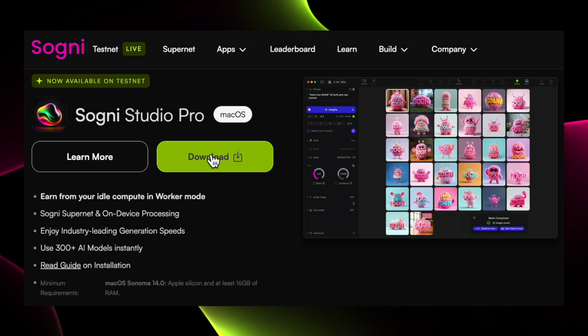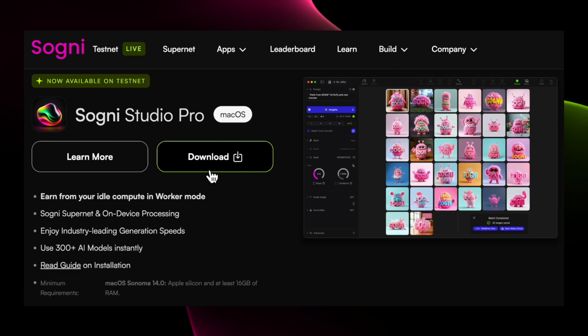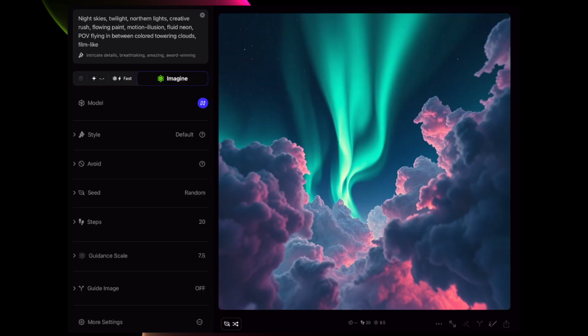Anyway, what you're going to want to do to get started is to either download Sogni Studio for Mac, and I definitely recommend downloading Sogni Studio Pro from the Sogni website as opposed to getting the App Store version because it has more features and it allows you to use your computer as a worker and earn some tokens. Or if you're on iOS, you can just get Sogni Pocket from the App Store.